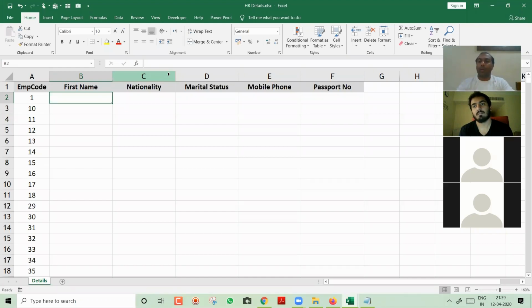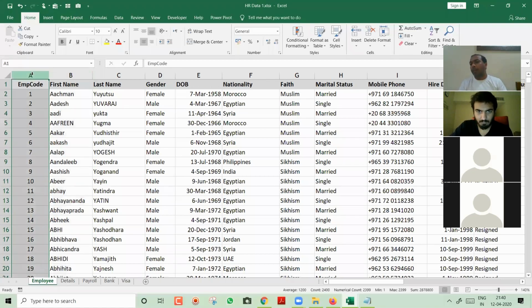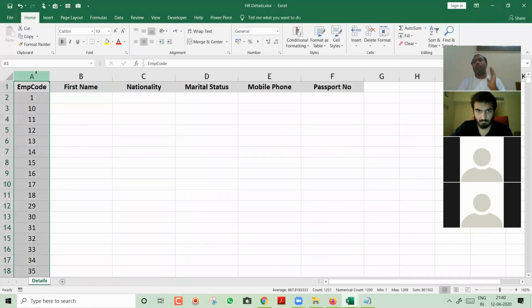Now before doing VLookup, there are a few important things which you should know, otherwise your VLookup will not work. These are some theory parts which I have to tell and which you have to listen to. So before doing VLookup, the first thing is that in both the files there should be one common column. Like in my master file, I have an employee code column, and in this file also you have employee code. So in both files there is one common column, that is employee code.